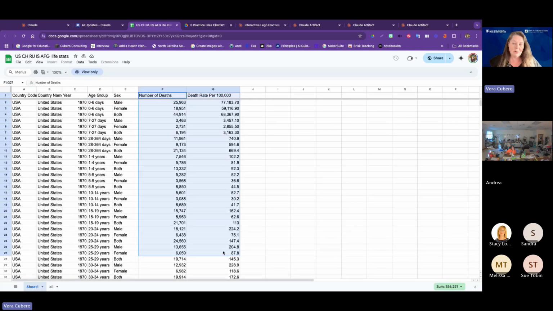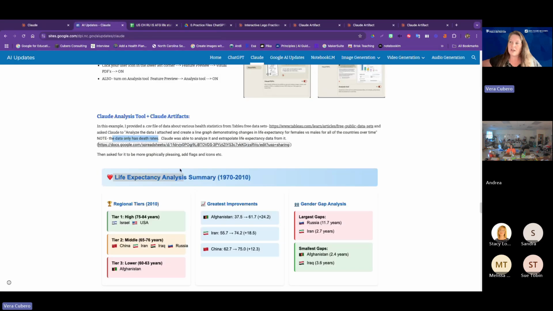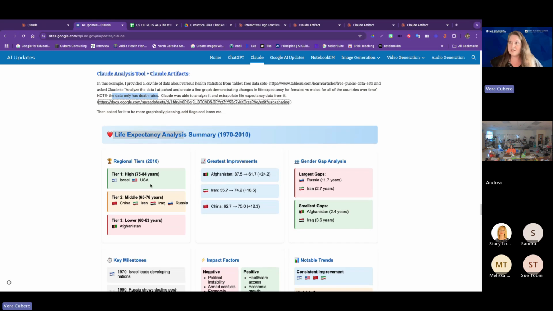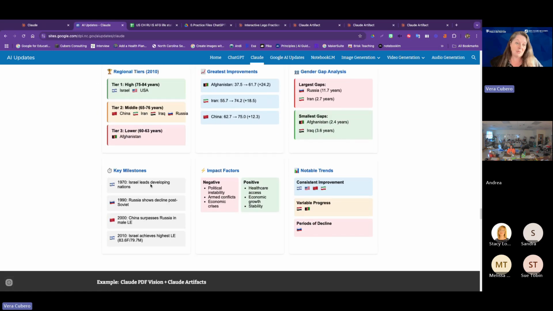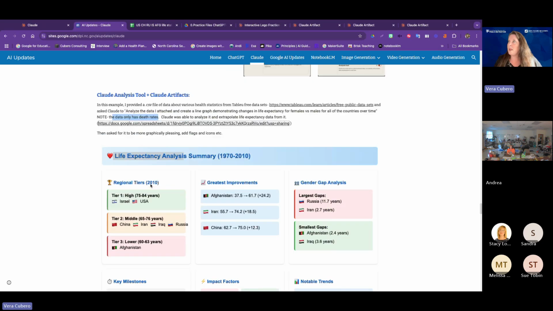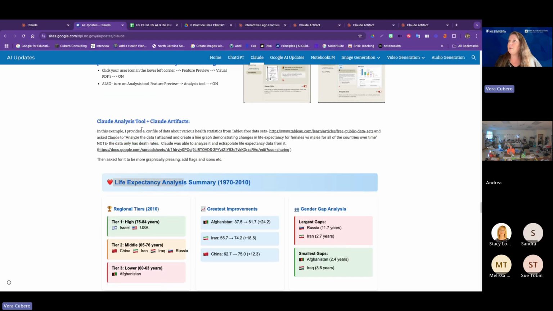And then also the fact that I asked it to add these flags and colorful imagery, and so it creates an infographic for me. And it did all of this from just a prompt, and the prompt is up here. Basically, I provided the CSV file, and then I said, analyze the data I attached and create line graphs demonstrating life changes. And then I kept going, and I asked it to create it in an infographic. And so this is the infographic it created.